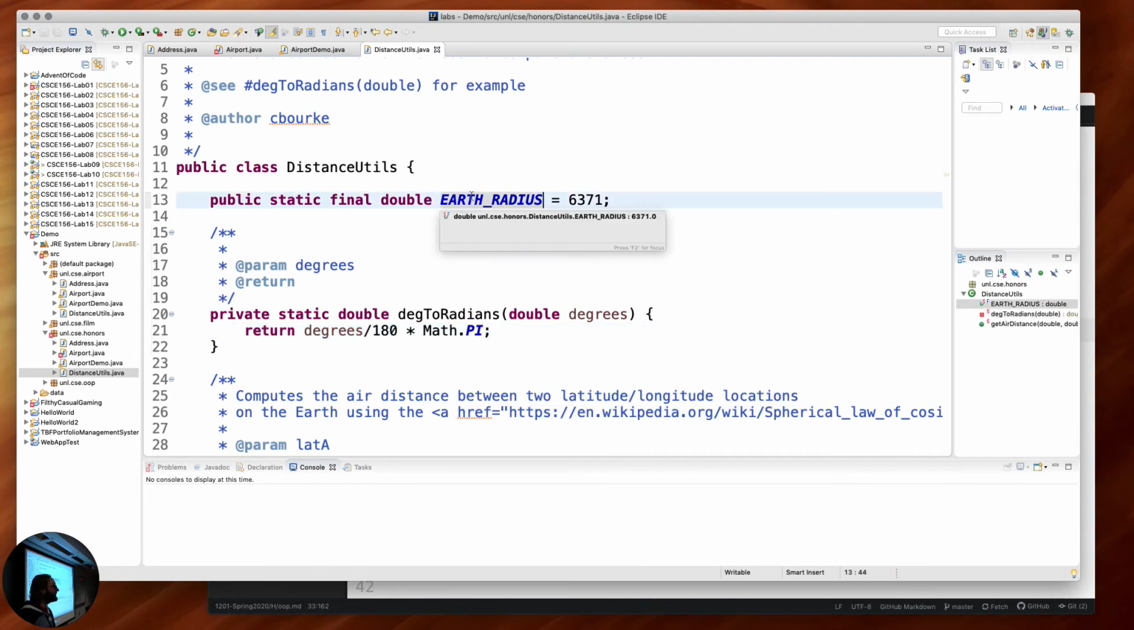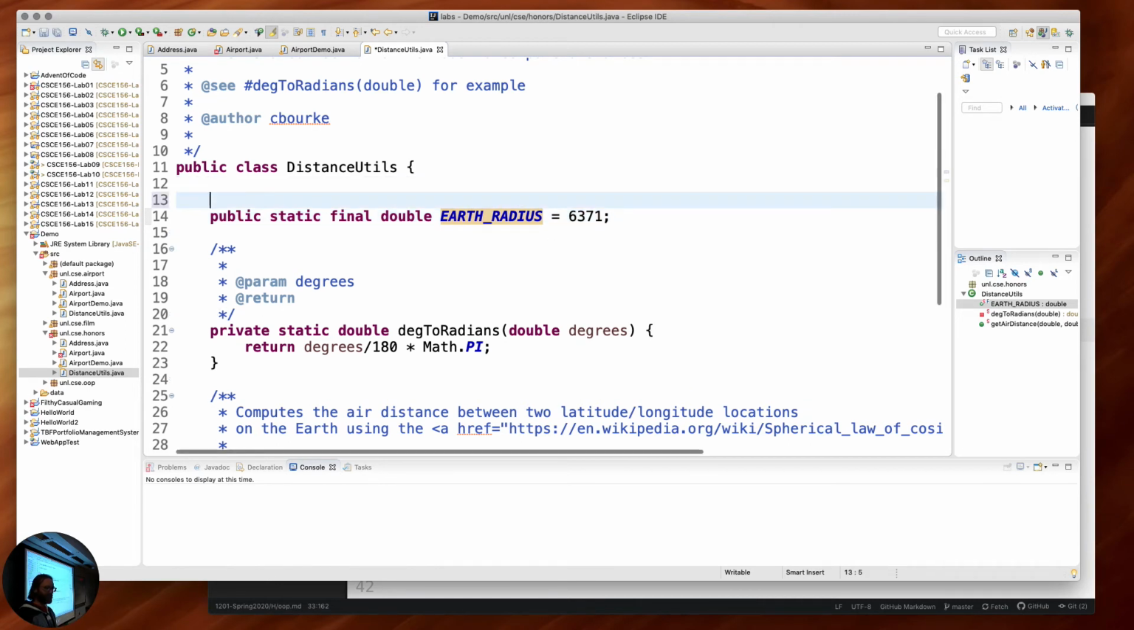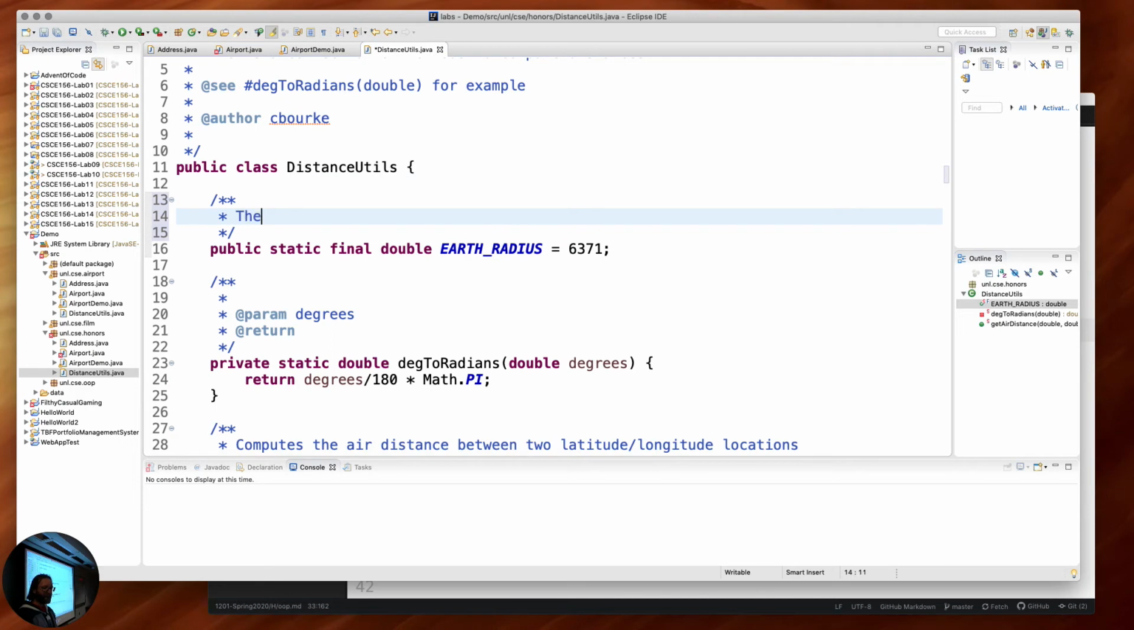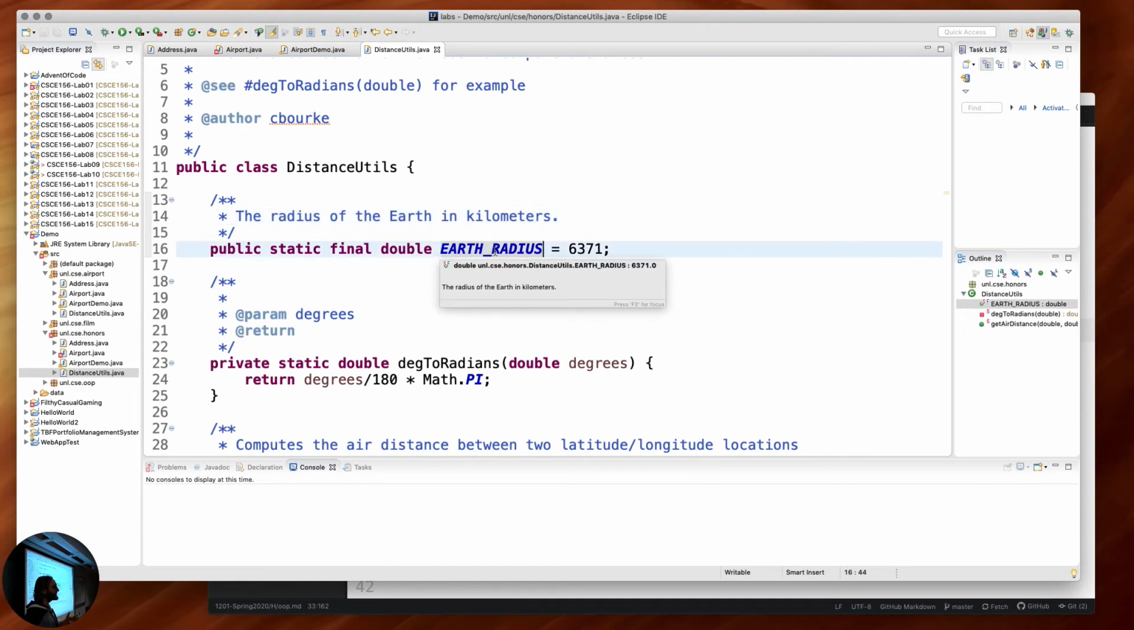And it follows the same naming conventions. All uppercase, but pi is one word, so there's no second word to delimit with an underscore. Right? Let's go ahead and do some documentation here, though. The radius of the Earth in kilometers. That's where the nice kilometers comes in, because as long as everything else is consistently in the same scale, metric, then we don't have to worry about saying in KMS or kilometers. Right? But it is nice to put that into the documentation for somebody who may not know how big the Earth is. Right? Okay.